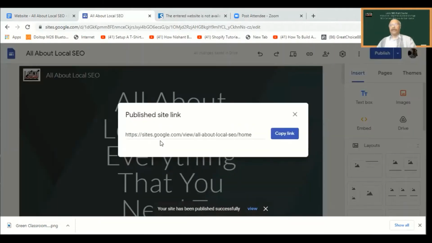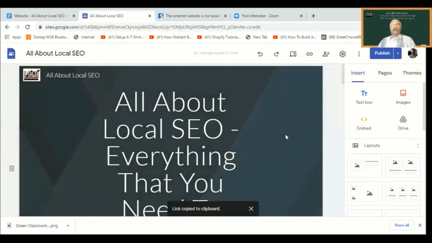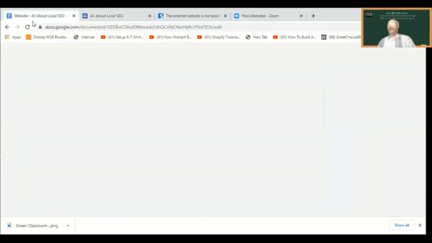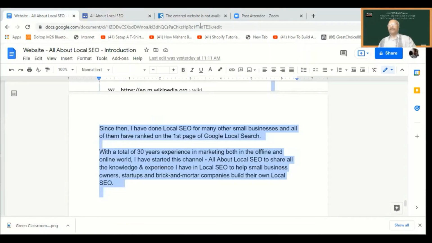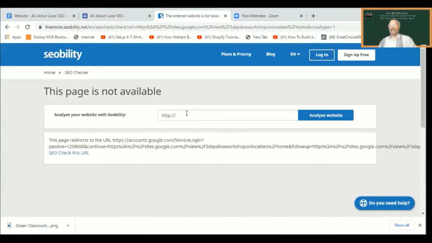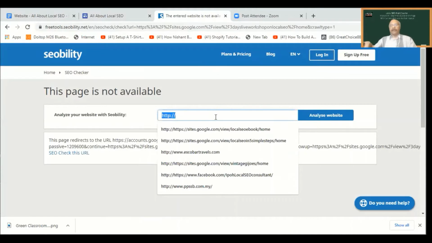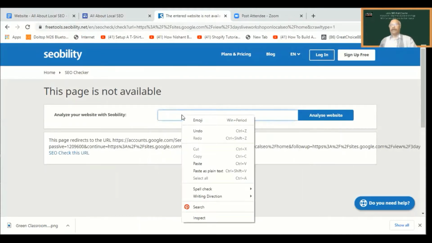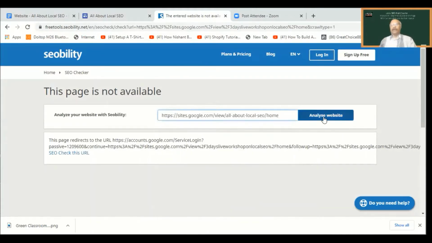You can see this is a Google site. So this is the domain and this is a subdomain. The whole thing is called the URL. So we go back to the analyzing. We clear this off and paste our URL there and just do an analysis. We will see now what the score is like.